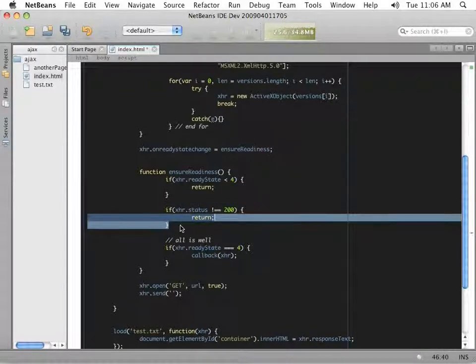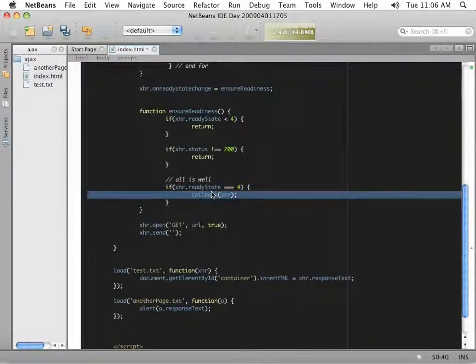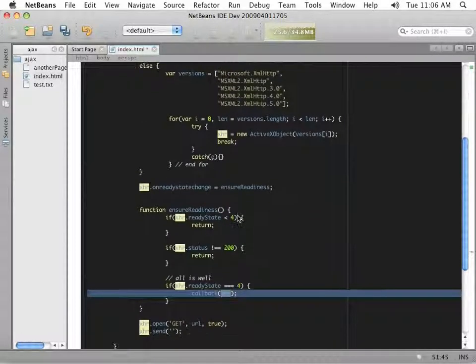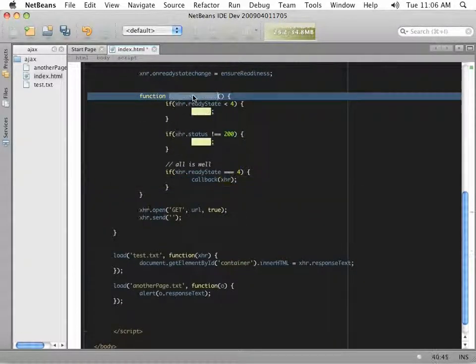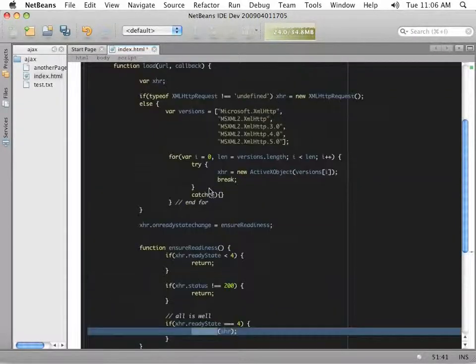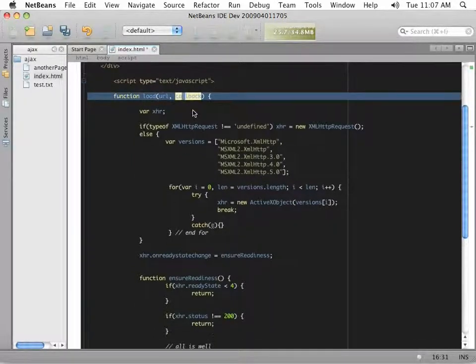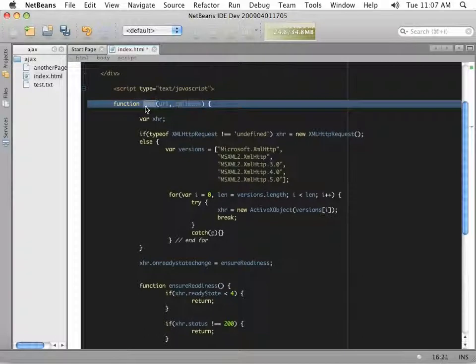And if it passes both of those if statements, and xhr.readyState equals 4, then we know we're all set to go and run our callback function, and we're going to pass in xhr. Okay, so to continue on with ensureReadiness, what is this callback function? If you search here, do you see anything about callback? Well, you see up here, it's accepted as the second argument, callback. So when we call this load function, callback will be a function that's passed as a second parameter.